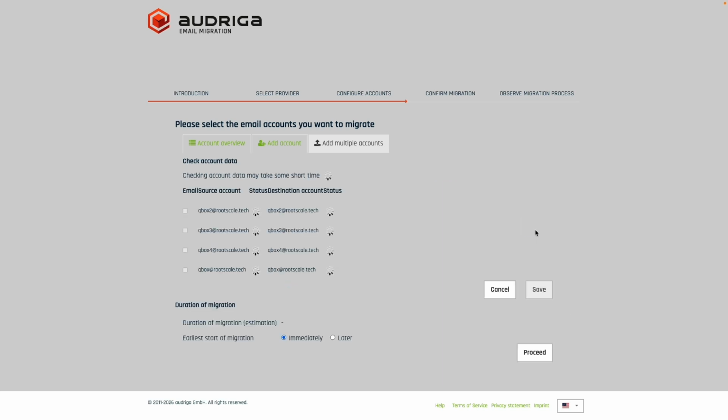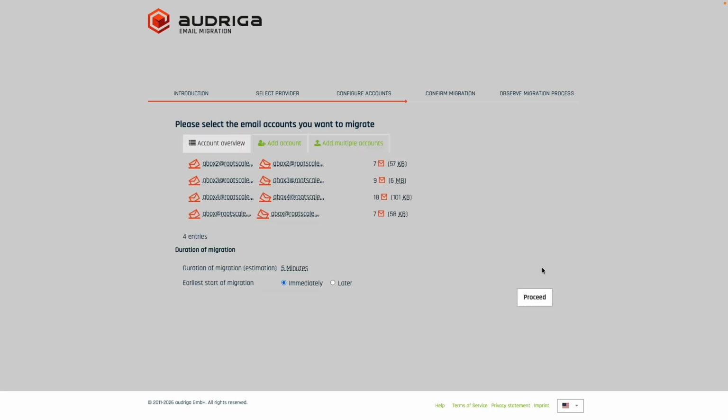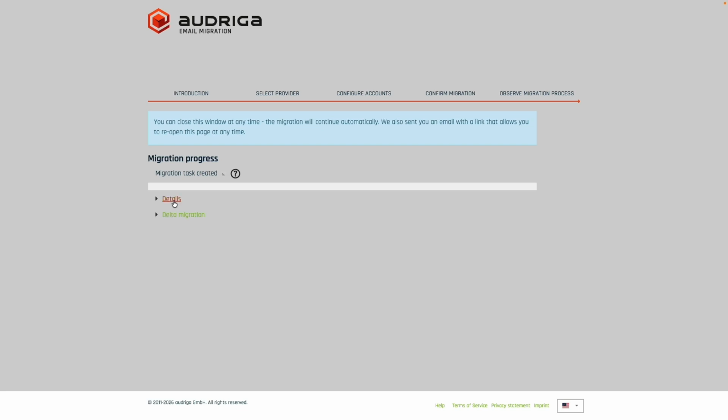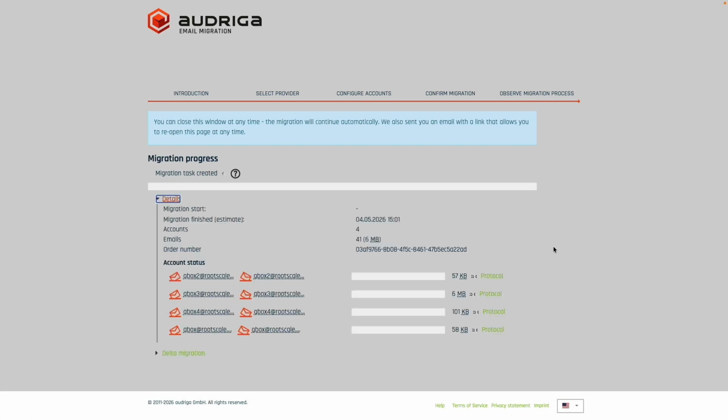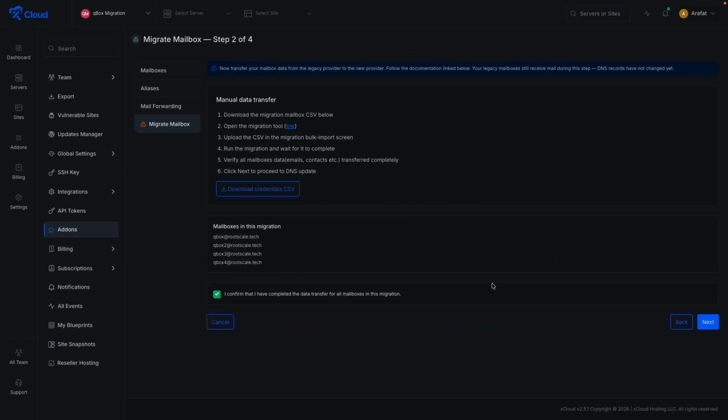The system begins checking account data, which may take a few moments. Once the validation is complete, click on the Save button. Then click the Proceed button to start the migration right away. You will then see the migration summary. Click on the Start Migration button and it will begin migrating the emails from the legacy mailbox to the new mailbox. Once all accounts finish migrating successfully, navigate back to the xCloud Dashboard tab.